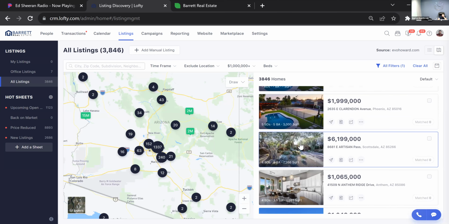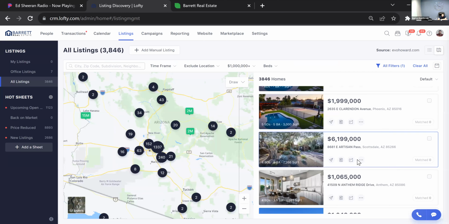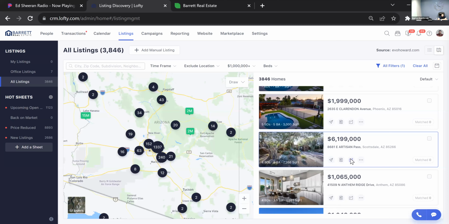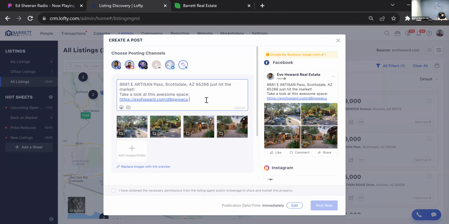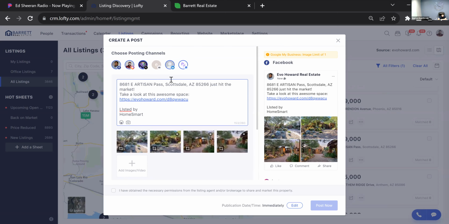So these are always cool ones to just grab and be like, hey, I'm gonna market this one. And if you want to see who it's listed by, all you're gonna do is click on these little 3 dots, and then click this little person, and it'll tell you this one's listed by HomeSmart. Then you can just copy this right here, go ahead and get your little post, and then just do your listed by HomeSmart.